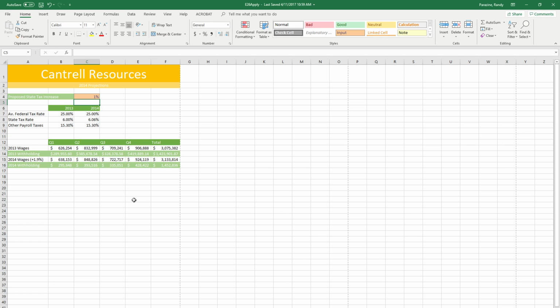Step 7 says select the non-contiguous ranges A12 to E12. So I'm going to highlight A12 over to E12, and then I'm going to hold down the control key and highlight from A14 to E14, and then A16 to E16, still holding the control key down. So I should have those 3 rows highlighted.